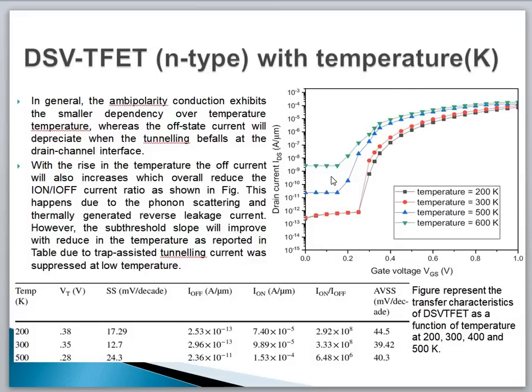And one more thing, if you are increasing the temperature, it also deteriorates the subthreshold slope of the device. This means it will increase the subthreshold slope of the device. For better switching, we need a low subthreshold slope of the device.